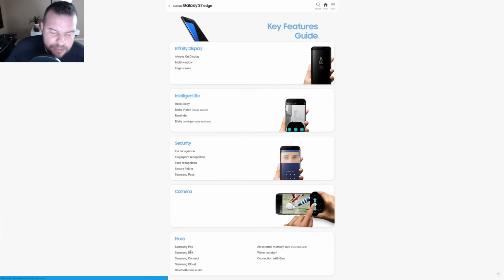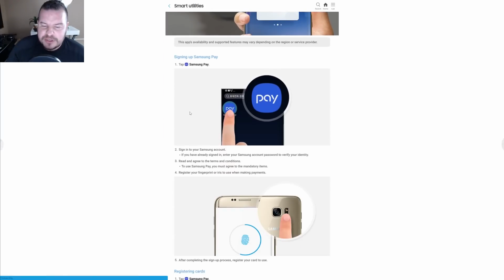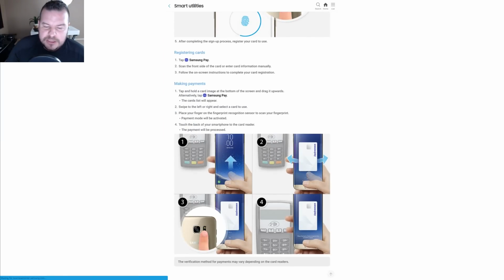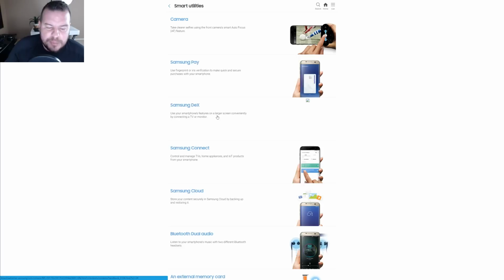And then you go down to the bottom here, and obviously you have Samsung Pay. And we know we can use your iris and your fingerprint and some other ways to unlock it as well. So you can pay with Samsung Pay.